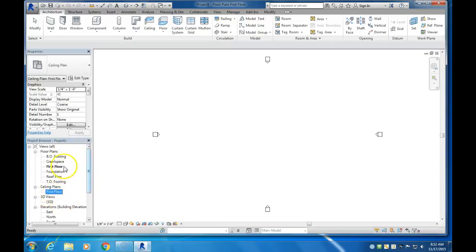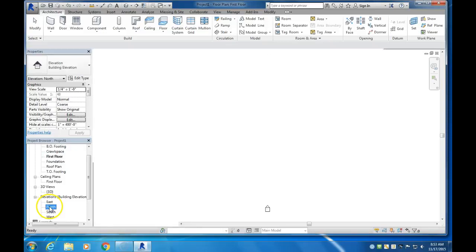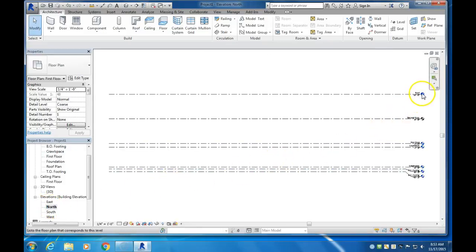Now, this is really important. Anytime you want to get back to look at your design, you're going to have to click first floor floor plan. If you click anything else, it's not going to show you your actual floor plan. If we take a look at our elevation, it's important you click north, not east. North shows everything we need to have. You'll see all the elevations are in here for you.